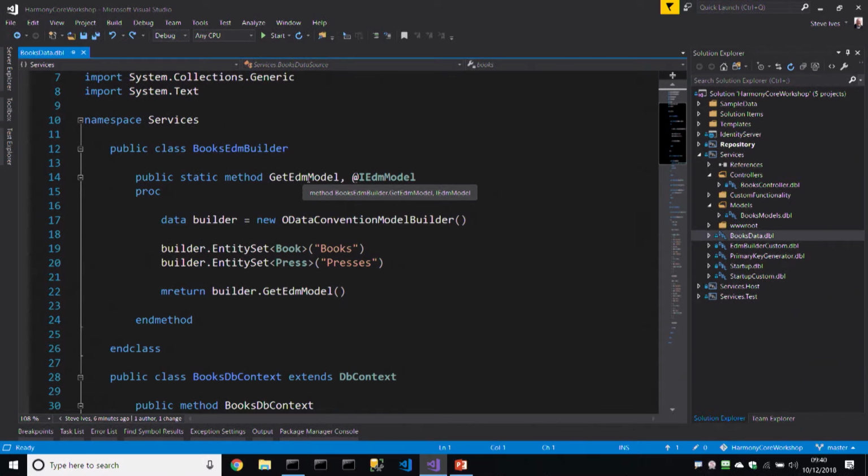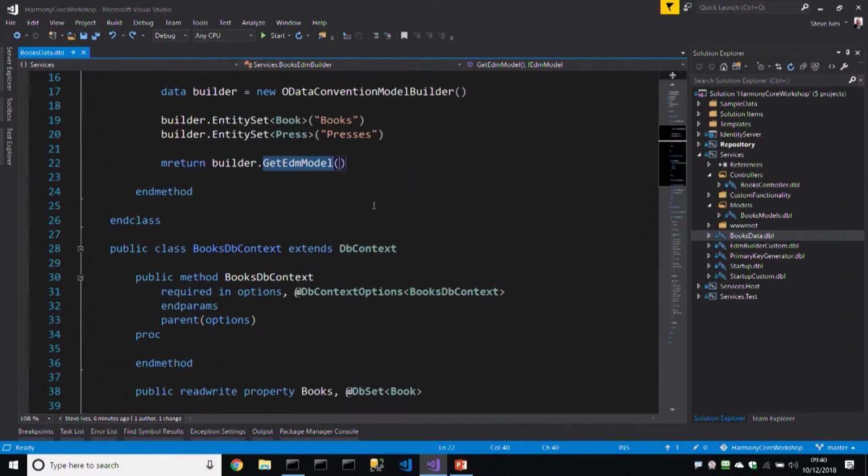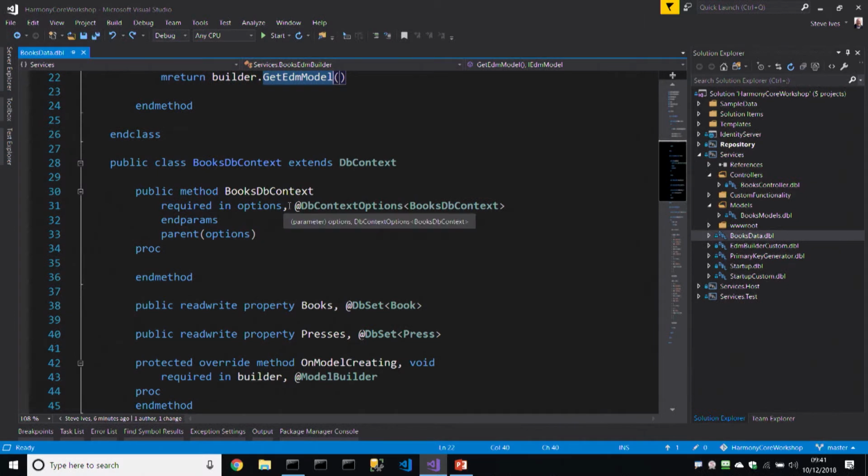So here we've got a getEDM model method in our books EDM builder class. And you can see that we're going to be looking at this code when we generate our real code later. But you can see we are adding entity set of books, entity set of presses, and returning an EDM model. Essentially, we're describing the schema of the data that we're dealing with at this point. So all of the entities, and embedded within each of those entities are potentially information about relationships to other entities and so on.